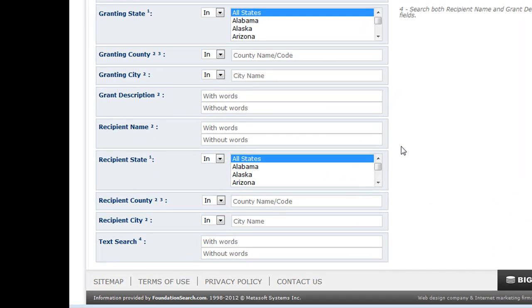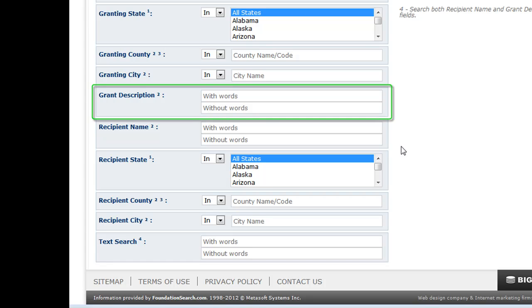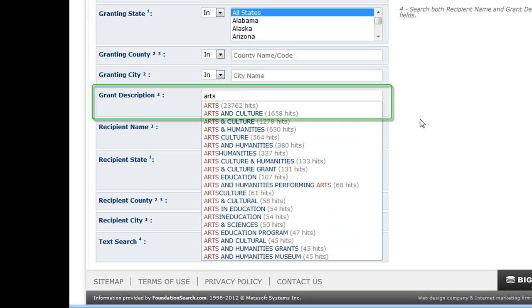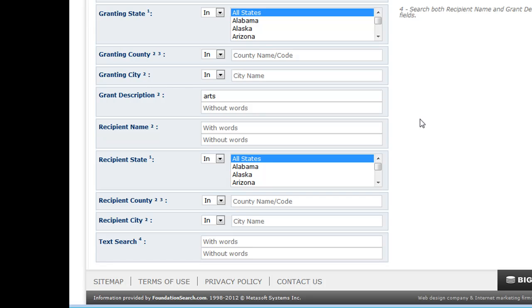The majority of U.S. foundations add grant descriptions to their tax forms, documenting what the money was given for. These grant descriptions contain a wealth of information and can be searched using keywords entered into the grant description field. You can also use wildcards in the grant description field. Just add an asterisk to indicate the wildcard. This expands the search to include other words beginning or ending with your specified keyword. You can also exclude a term by entering it into the Without Words field.